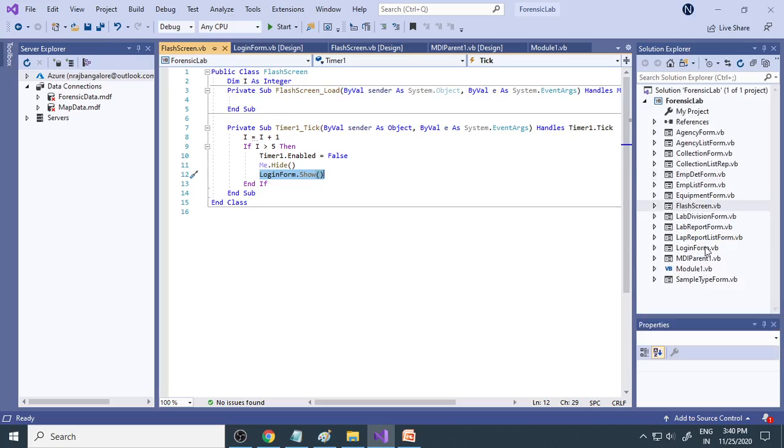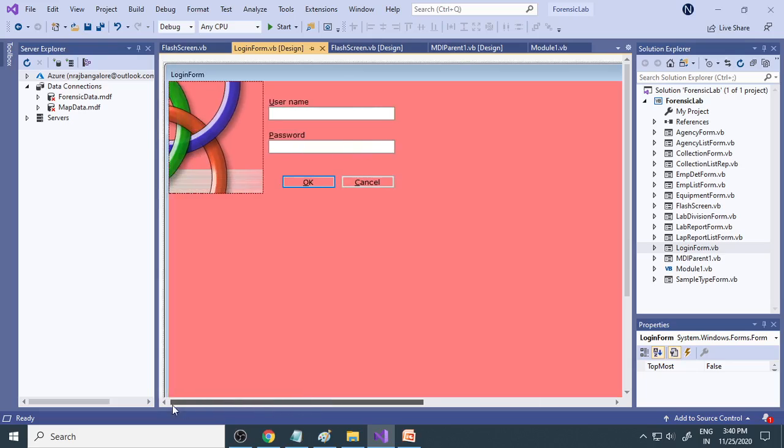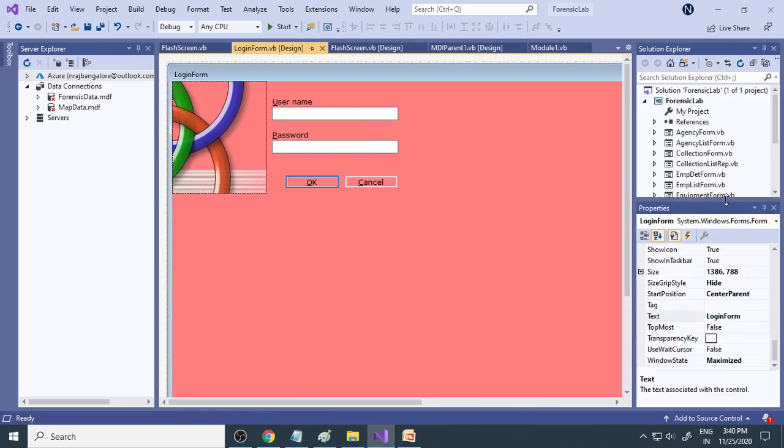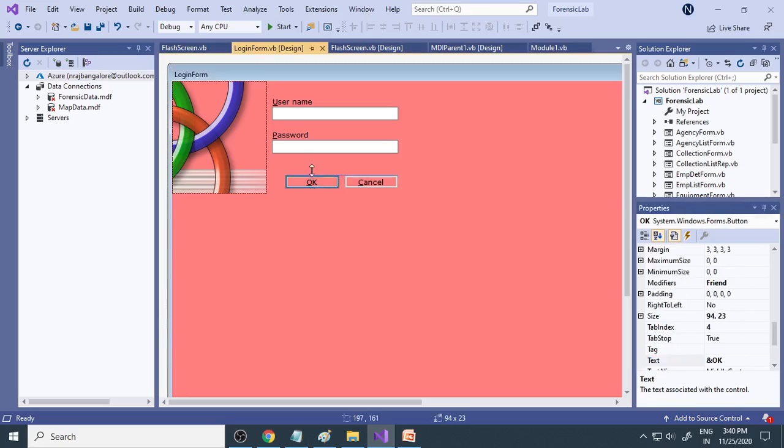The second form is the login form. If you open the login form, you can see that it is maximized. How do you do the maximization? You go to properties, there is a window state, and you make it maximized. And here are the buttons, the OK button and the cancel button.